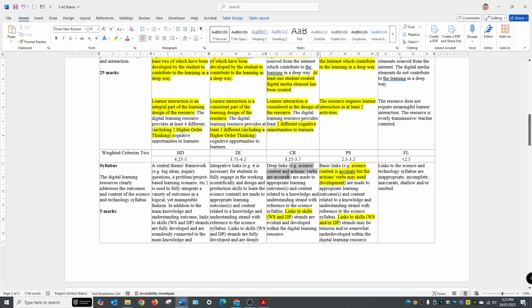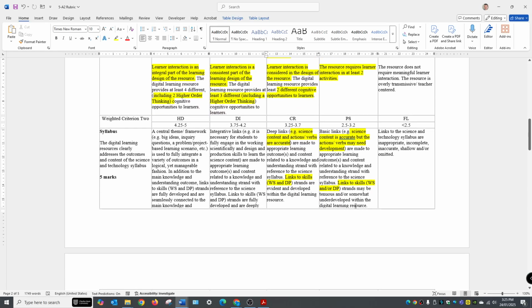You've got the verbs and content and actions being reasonably accurate. So, if they're being required to analyse, you can see analysis evident in how it's framed. Okay. At this level, it's somewhat underdeveloped or tenuous, like, you're talking about investigations, but there's nothing there really queuing towards the specific elements of an investigation.